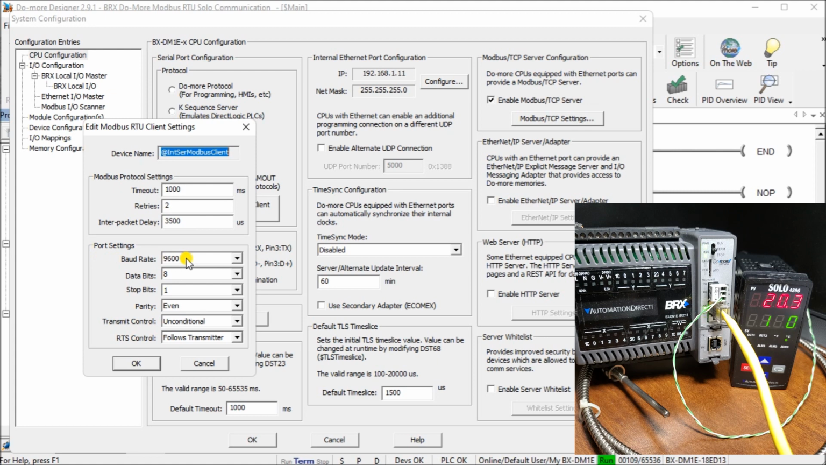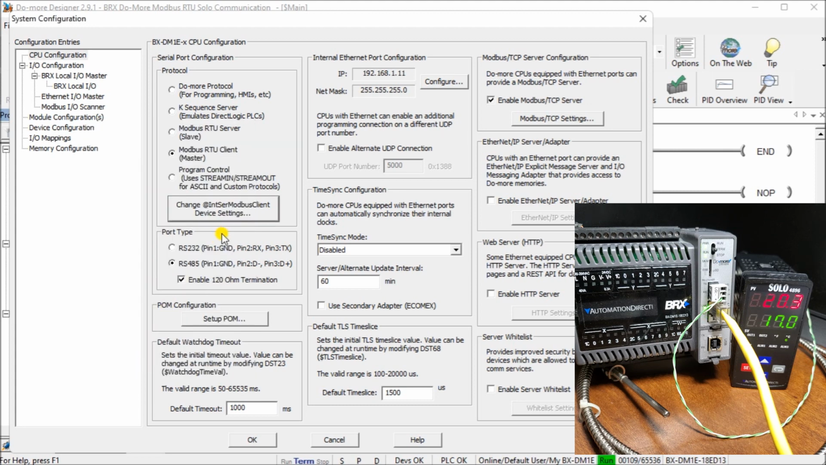These port settings must match exactly what we just saw on our Solo controller. The baud rate was set for 9600, our data bits is 8, stop bits 1, and parity even, which is the exact same as what we had on our Solo. So that means that we can establish communications. We'll hit OK, so that has been all set.